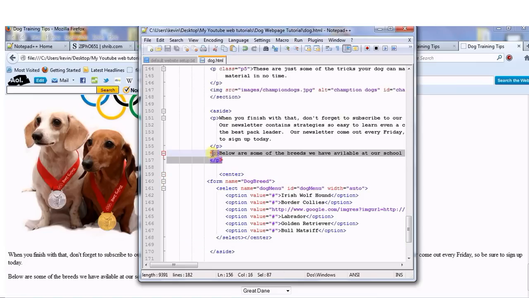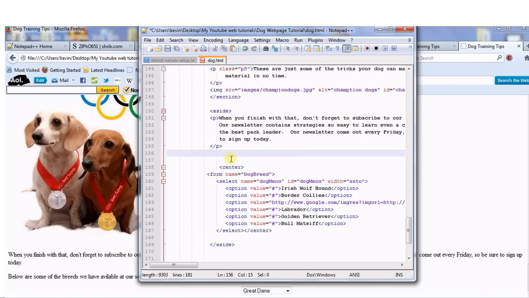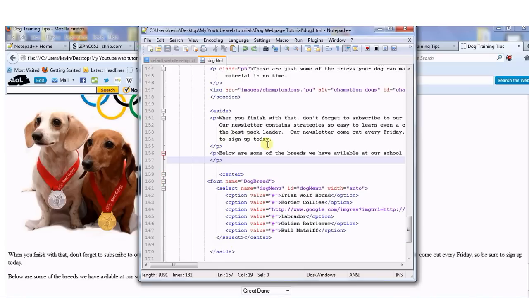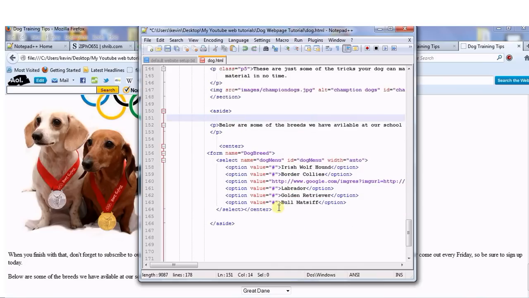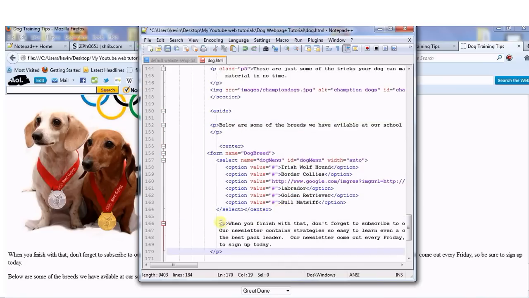Also, I was supposed to cut this out, and I was supposed to place that over here. So let's go ahead and do that. No, that's not what I was supposed to do. I'm supposed to take this one. I'm sorry. Cut. And I'll go ahead and paste that here.